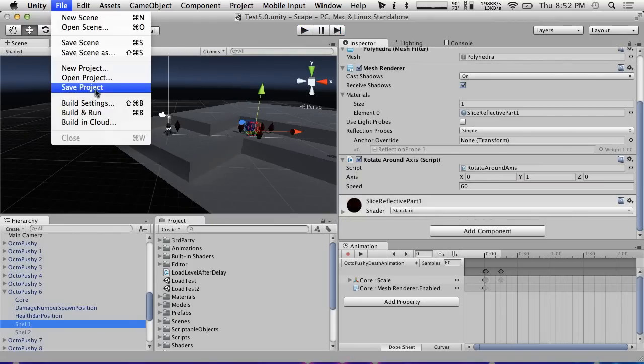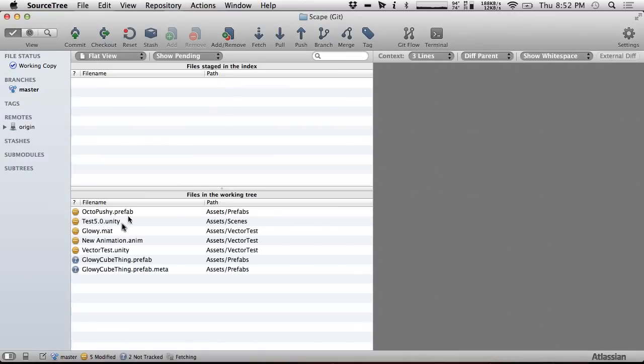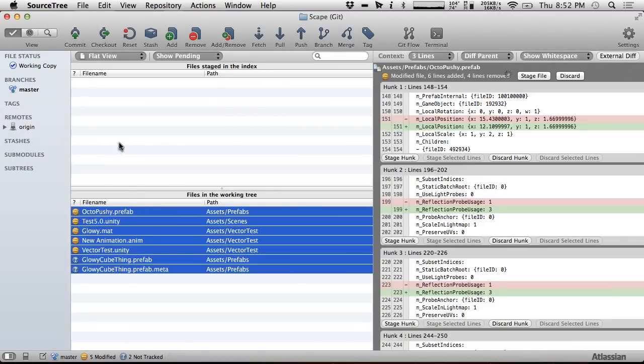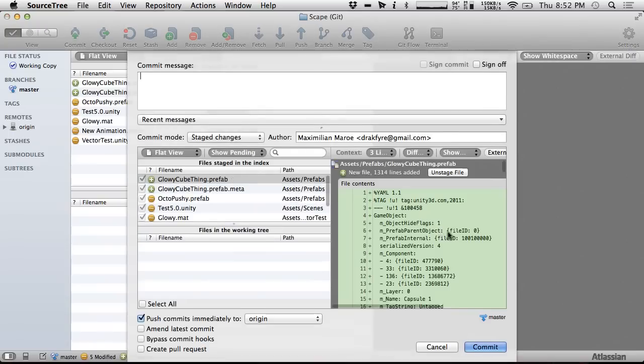Let's go ahead and save this. Save project. Are we checking that in? I'm going to check this in for right now. Committing it? Yep, just a little bit. I'm going to commit this stuff. Some work on visual style.